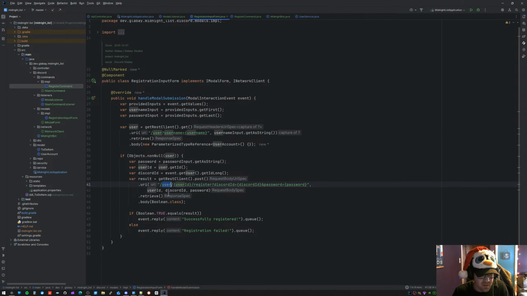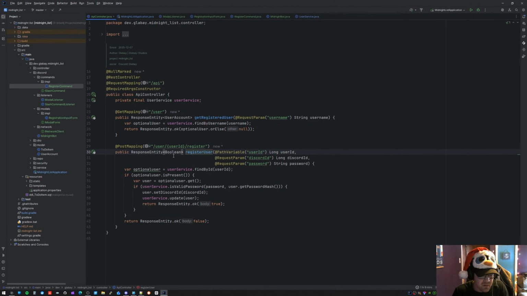So now down here, we're saying, okay, user with the user ID going to register, and it's going to provide a Discord ID and a password. So if we control click on register, it takes us here, and that also gives us confirmation that our mapping is correct. I love IntelliJ. So here we can see that our path variable is the username, and again, if you click on it, it generally highlights it. Thank you, IntelliJ. And then from there, we can come down and see our two request parameters are the Discord ID and the password.